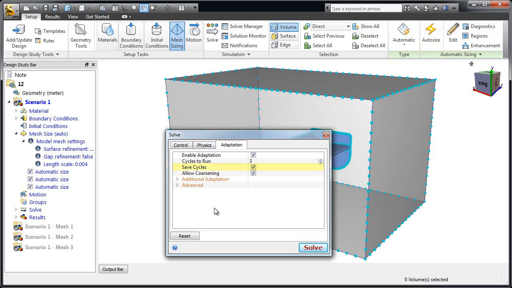Checking the box for save cycles will clone each cycle after it is completed. This is useful for a mesh-independent study and to be able to compare results for each cycle. Without save cycles, the only solution available when adaptation completes is the final solution. The other main option is to allow coarsening. This self-explanatory checkbox allows the mesh to coarsen when possible, helping to reduce the overall mesh size.